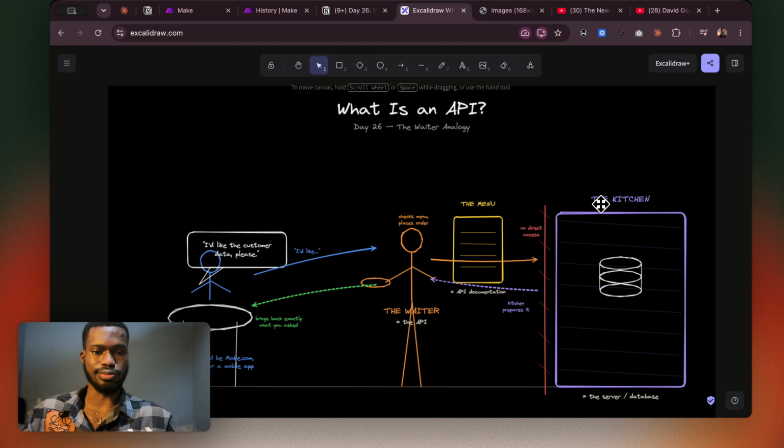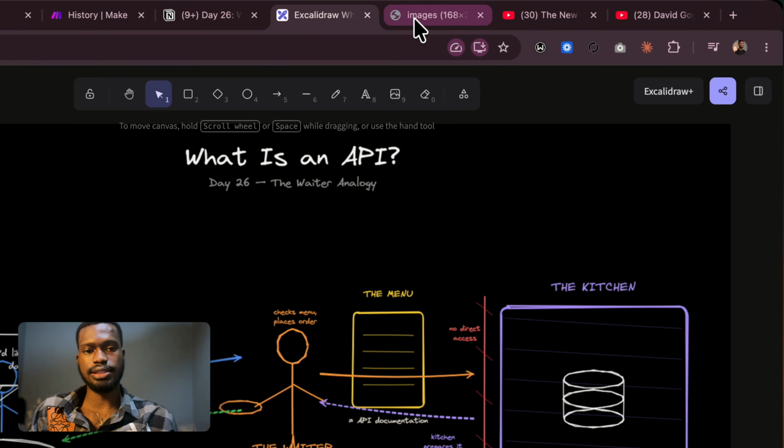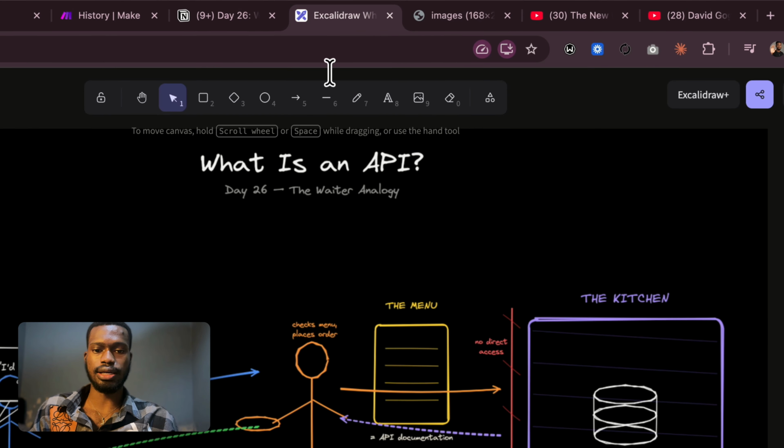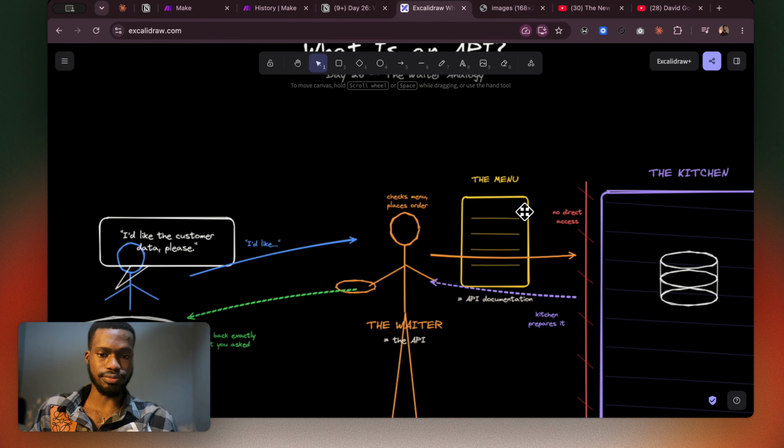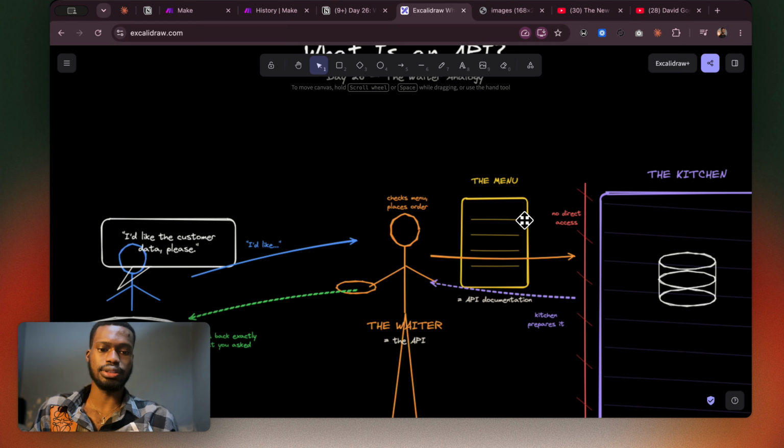You can't just pop into the kitchen and ask them, just give me a plate of rice or something. No, you can't do that. So you don't have direct access basically, but there's a way around it. And that is what? Through an API. So an API is this guy here, a waiter. And what this guy does is he gives you a menu. The menu is your API documentation.